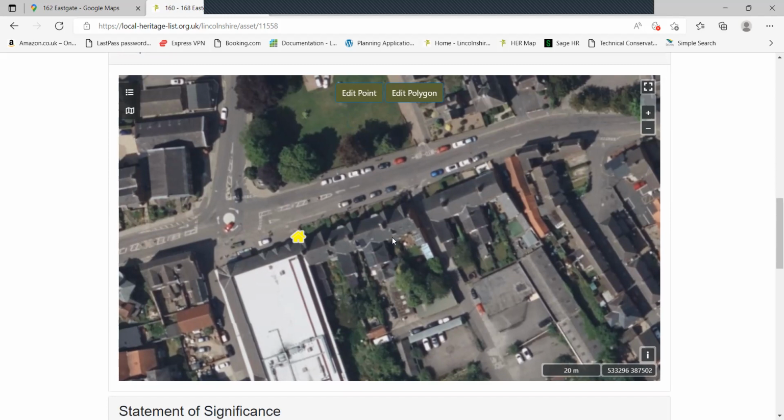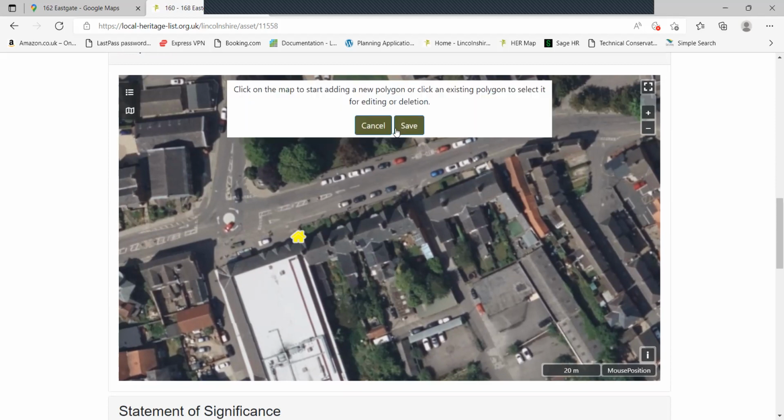So this allows you some greater flexibility to be able to either, one, move the point to somewhere else if you so wish to, or if you've got a site such as a park or a terrace of buildings, by clicking on Edit Polygon, it will allow you to create a boundary around that site.